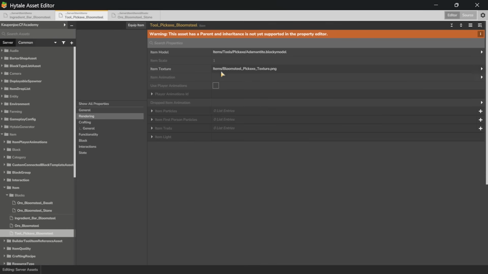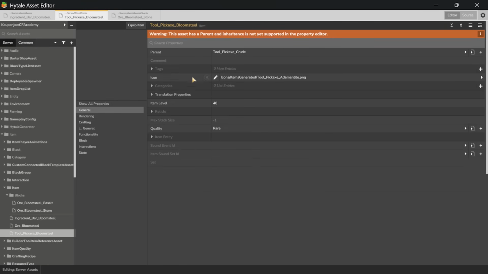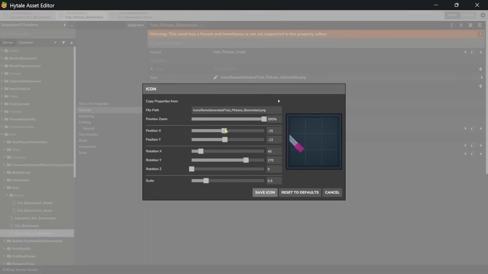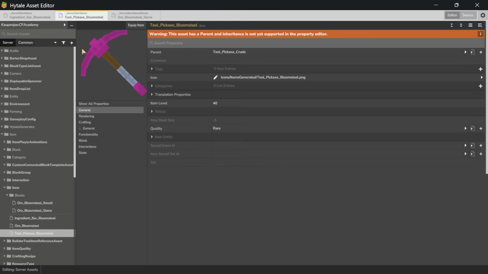Now, this is already basically made for the adamantite blocky model. You can, of course, also change the model, change the texture, right? I'm not a good texturer, nor am I a good modeler, so we have to be okay with very basic things like this one right here. What I found is when you make tools, for some reason, the icon doesn't generate properly immediately, so you might have to change the positioning here a little bit, but overall, that's going to be fine, right? You can just eyeball it, save the icon, and there we have it.